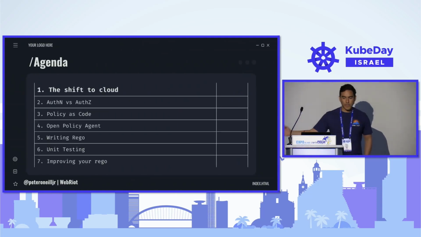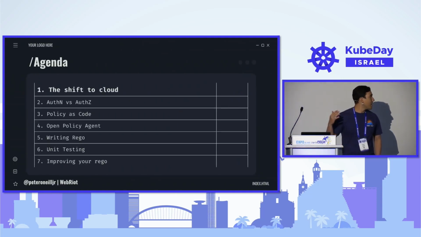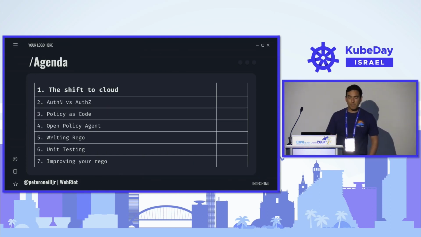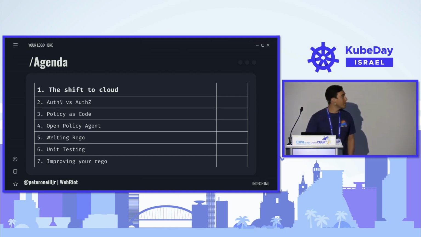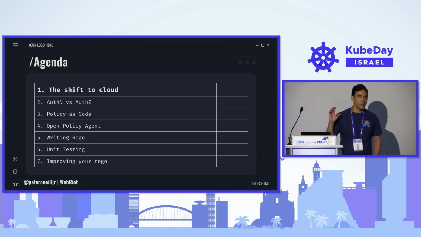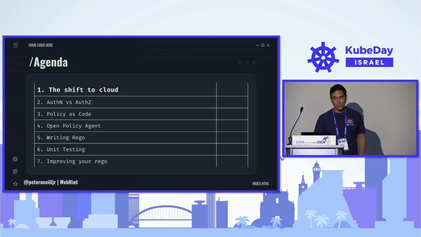Cool. So today's agenda, talk a little bit about why Open Policy Agent came about, the difference between authN and authZ, a bit about what it means for something to be policy as code, then we'll dive into the Open Policy Agent project, and then we'll get into writing Rego and doing some unit testing.